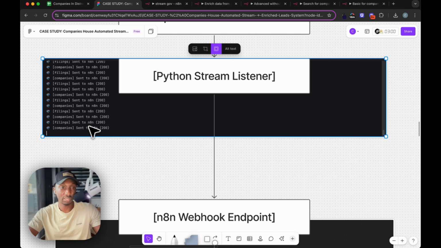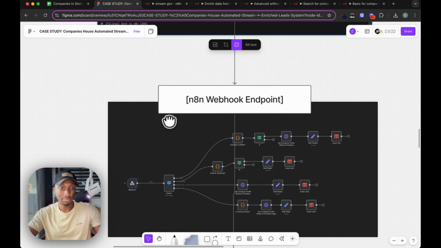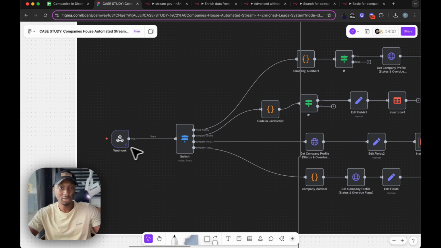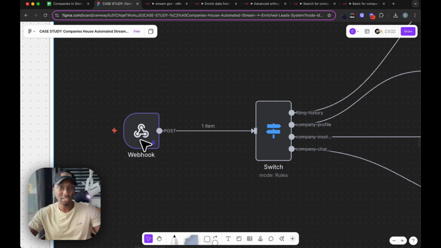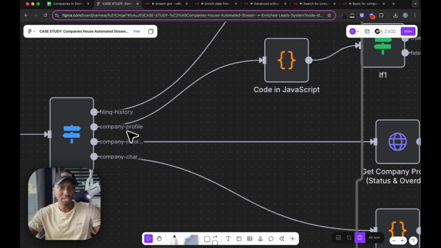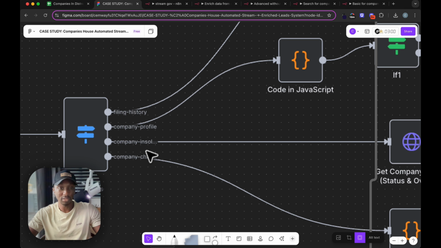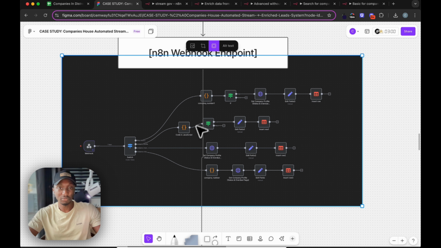And then the second thing is that we could essentially build out the entire thing inside Python. We could do that, of course. But instead, what we do is send the information to a webhook in n8n. We send the data here, and then we have a switch depending on whether it's a filing history, company profile, company insolvency, or company charge. We then send that through this loop here and append it to a data table.